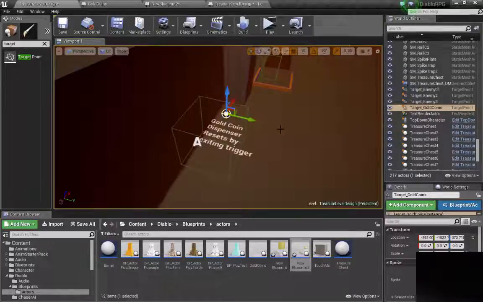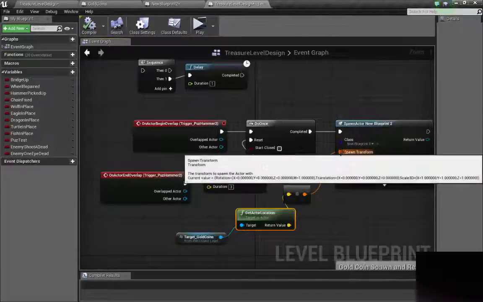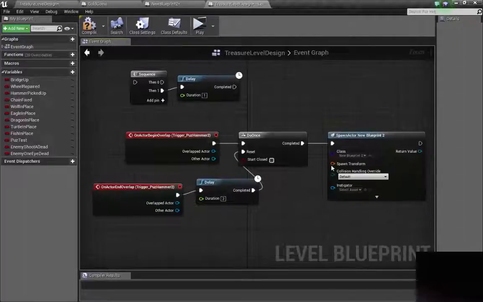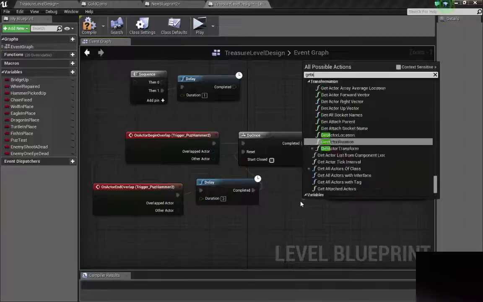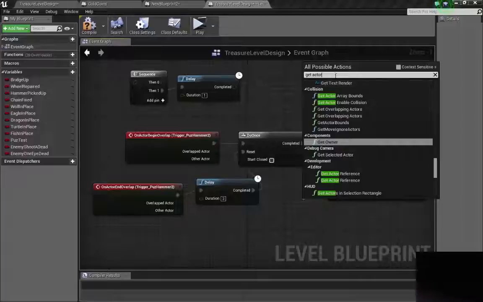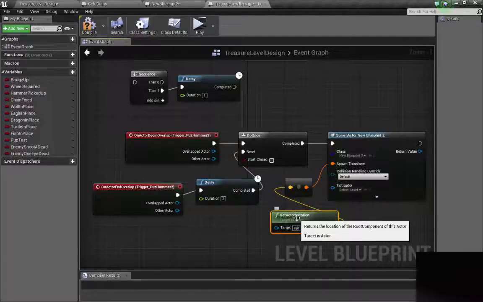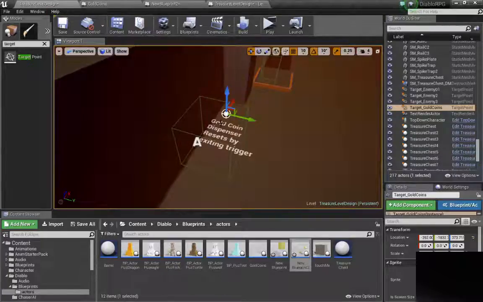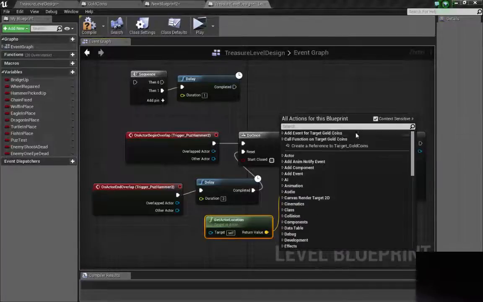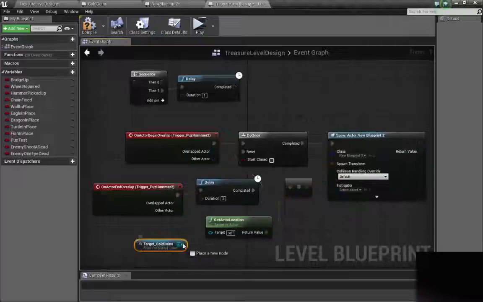And I connect it to this by saying get actor location. So if we delete this, I need to get my actor location first. And I misspelled it. Because it's not going to find the target point by itself. So get actor location. What actor is it looking for? It's looking for this target gold coins. Right click, check context sensitive, create reference. Connect it here. Ta-da! Play.